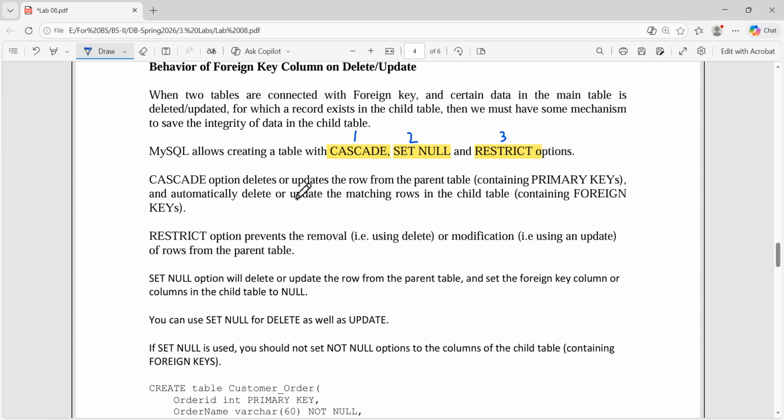So the cascade option deletes or updates the row from the parent table containing primary keys and automatically deletes or updates matching rows in the child table containing foreign keys. If the cascade option is applied on delete as well as update, it means if you delete a record from the parent table, then from the child table it will also be deleted. If you update the record in the parent table, then the record will automatically be updated in the child table.